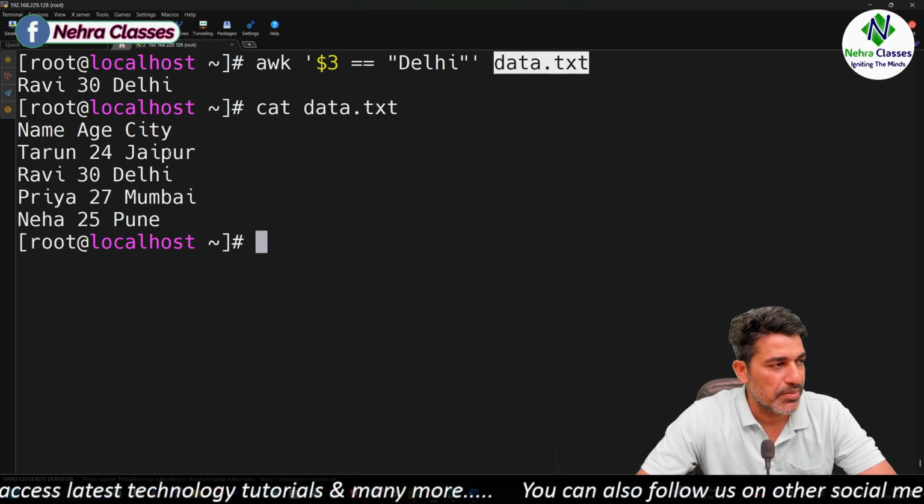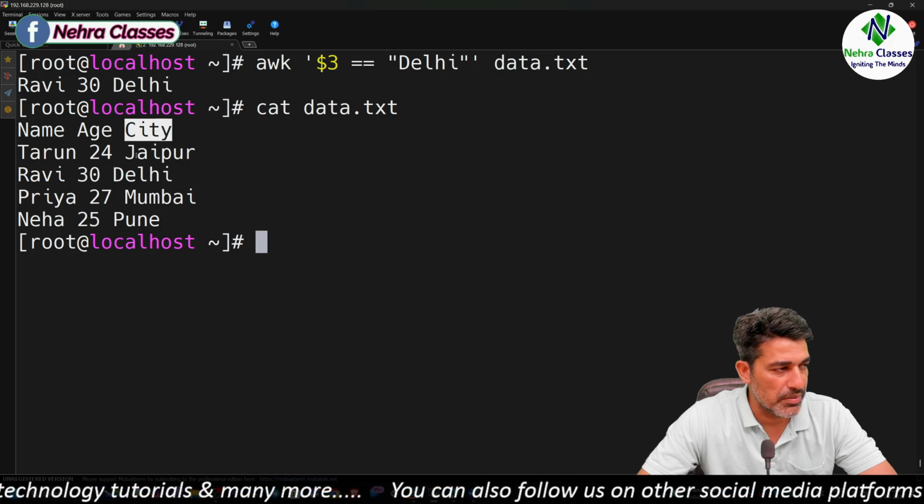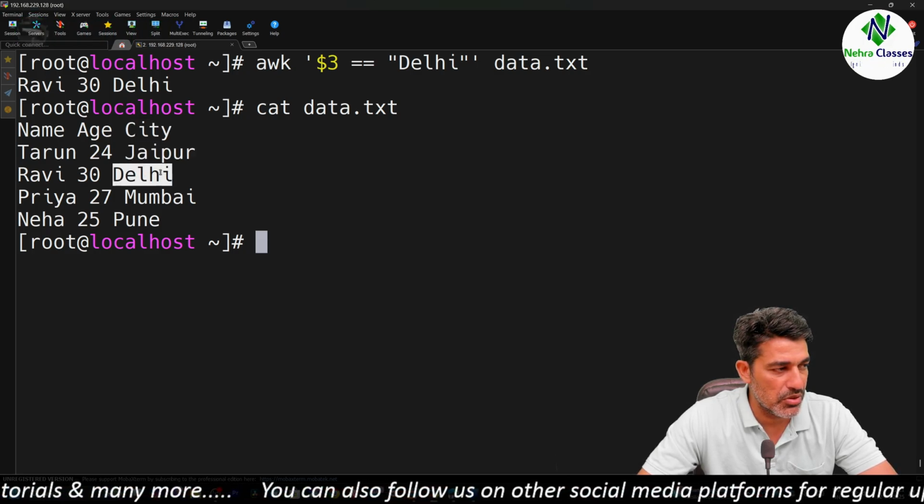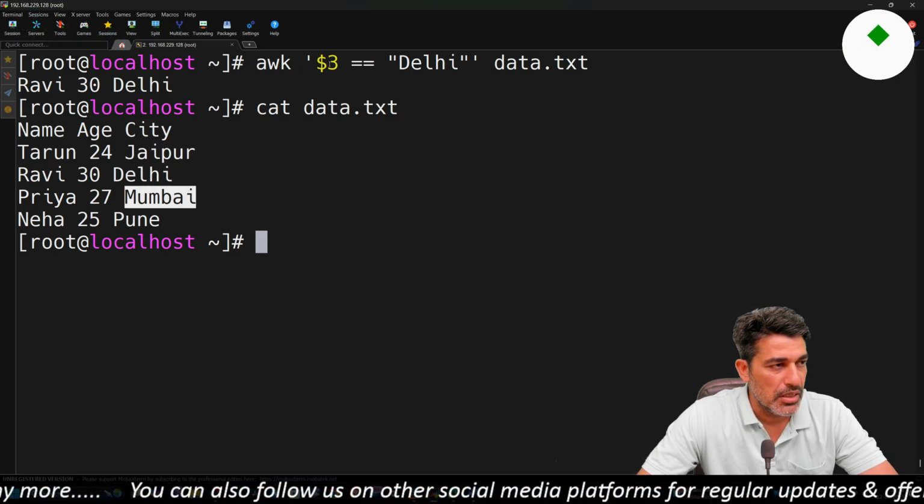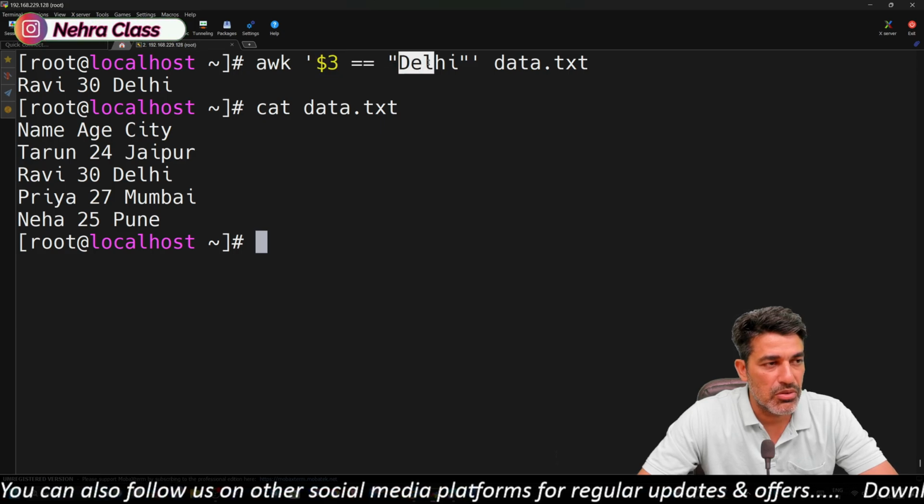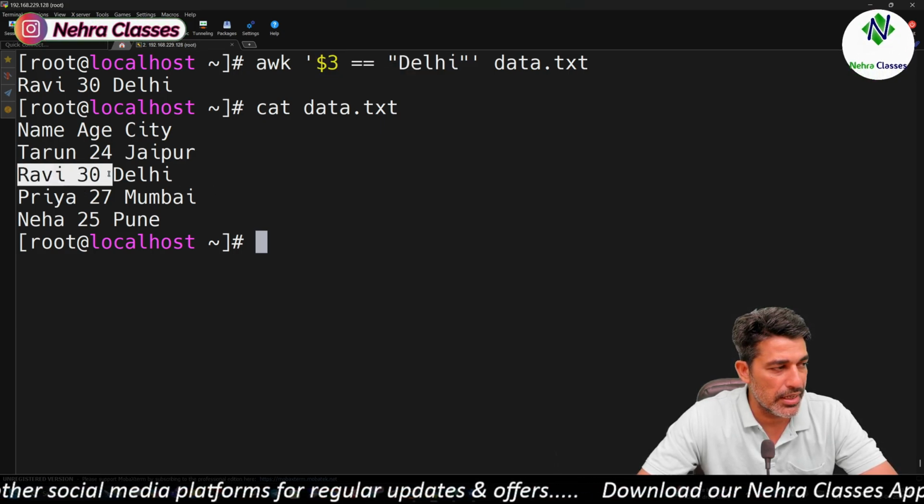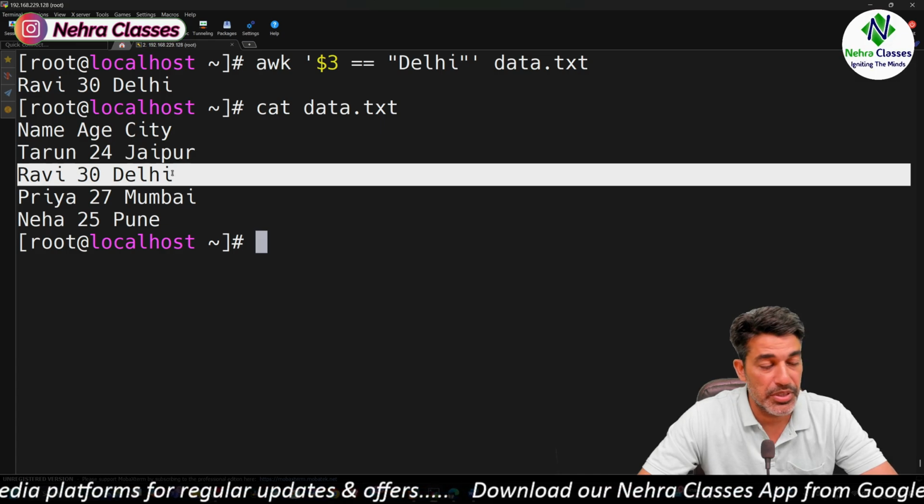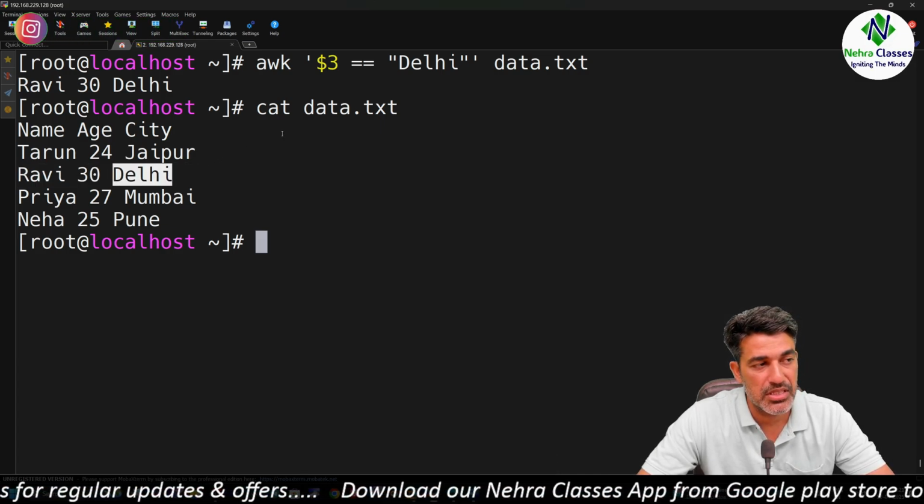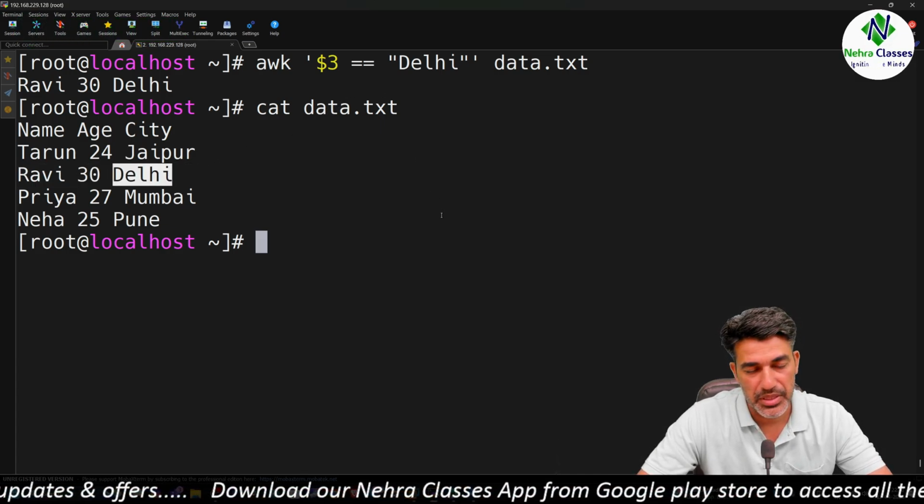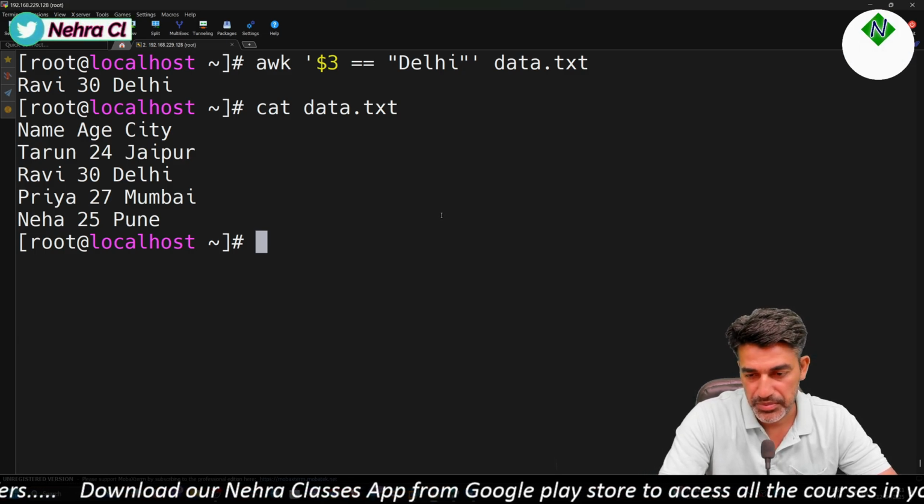This is the file. The third column, this one. The third column is for the location or the city. So if the value of the third column is equal to Delhi, then it should print that entire line. So this line, it is printing on the output because this Delhi string is there in the third column.